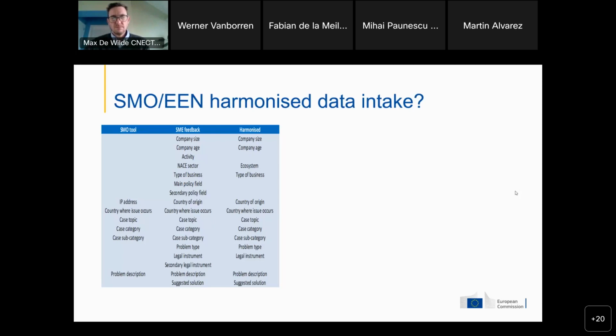As a result, we can now move to a separate intake, as I already told you, for citizens and business, more tailored to policy needs, and add extra intake fields based on the comparison of the EEN approach with the SMO approach. For example, you can now declare: I'm a business in Belgium with a problem with employment in Bulgaria related to the posting of workers, and then add company information such as size, age, sector, the problem type, whether it's a complex procedure or lack of information, and even the legal instrument involved, and suggested solutions. So this led to a more expanded data model.